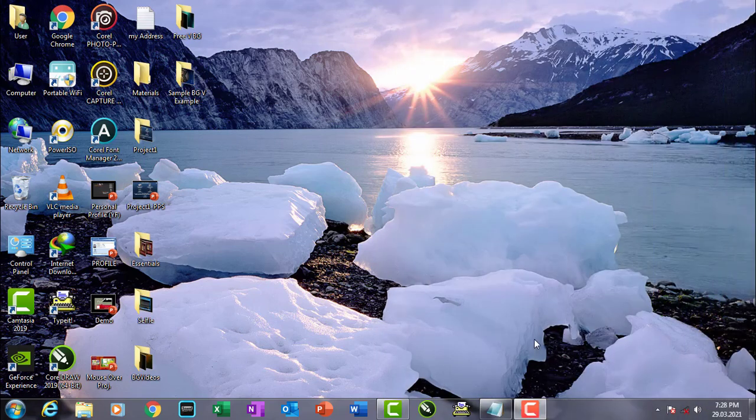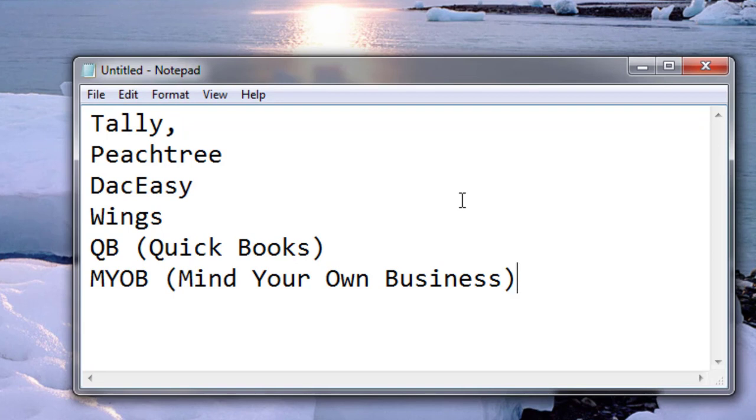So what's next? Here is the list of other accounting software most popular in the IT industry: Tally, Peachtree, DACEASY, Wings, QB, that means QuickBooks, MYOB, Mind Your Own Business. But we need a lot of knowledge in the accounting sector to learn these software. But in the case of Excel, we can prepare the accounting works without any knowledge in the accounting sector. So Microsoft Excel is very simple software we can easily understand without any knowledge in accounting.